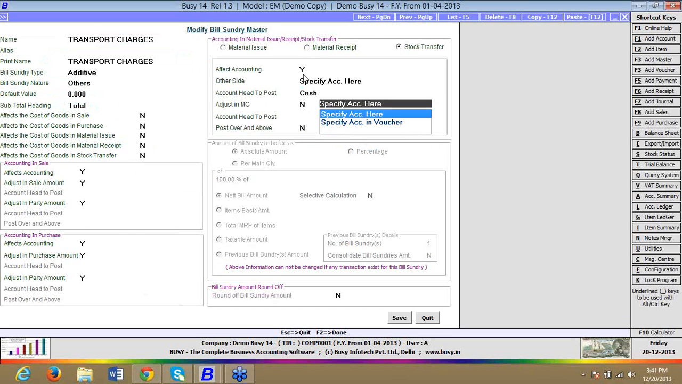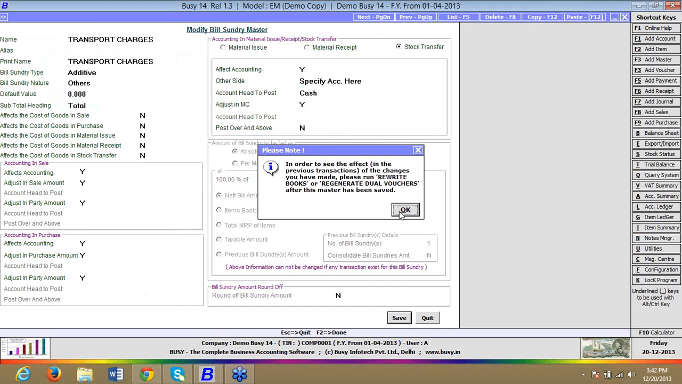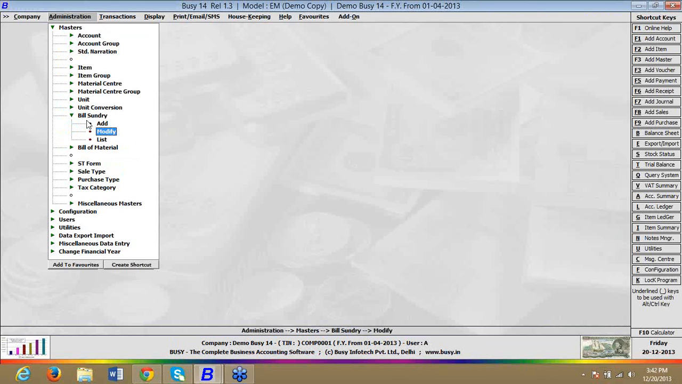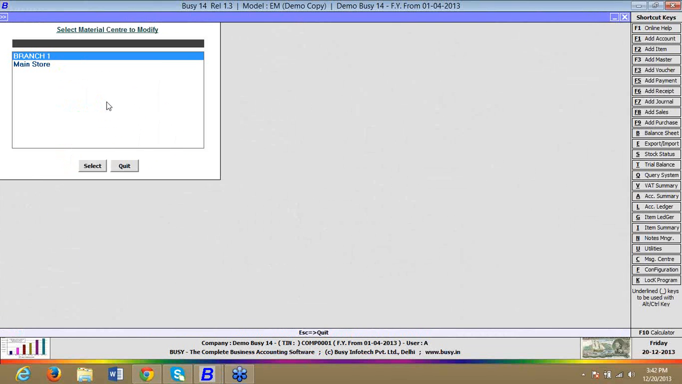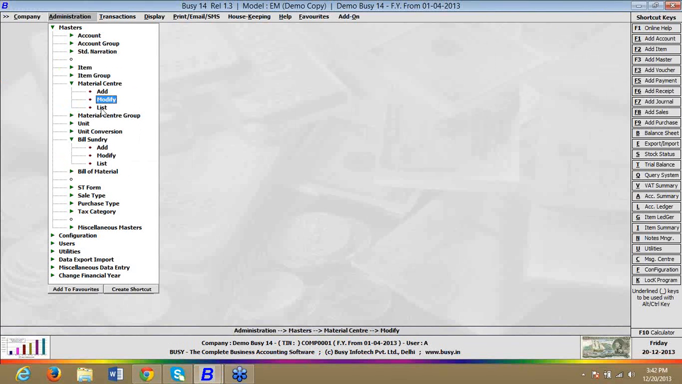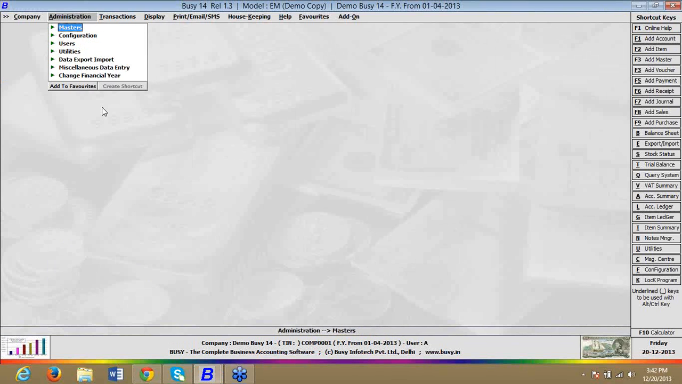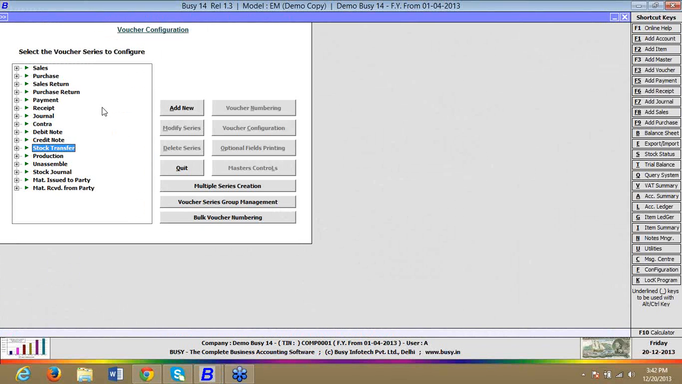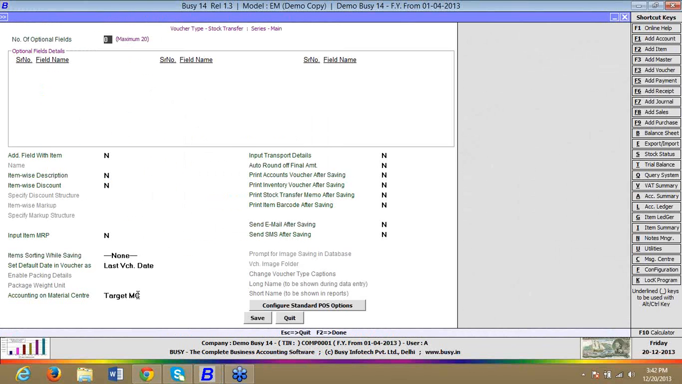Means we are doing our accounting in stock transfer voucher on the target. So the target is the debit side. We can specify the debit side, or we can say yes, it should be from the MC. So I show you the MC configuration again. This was the configuration. We have specified target here.